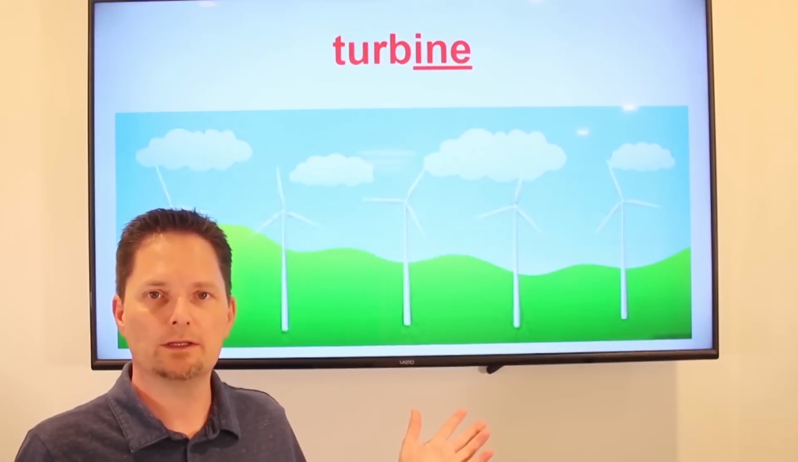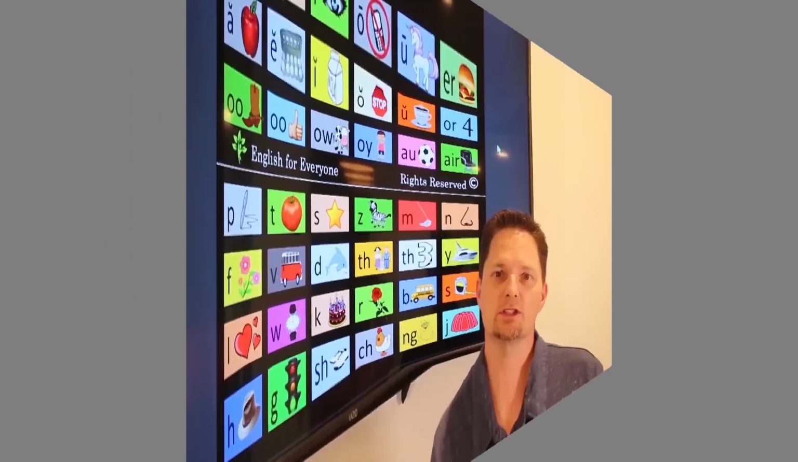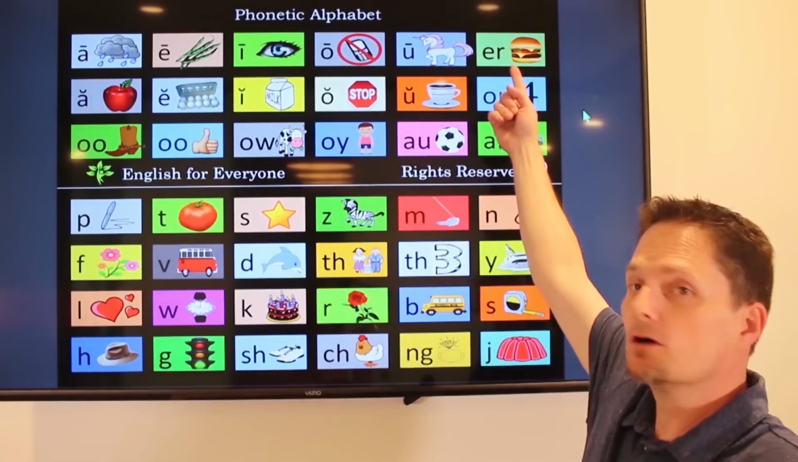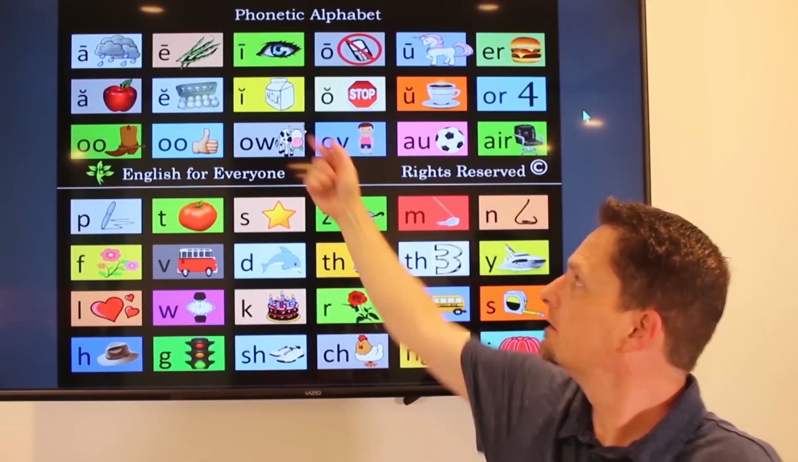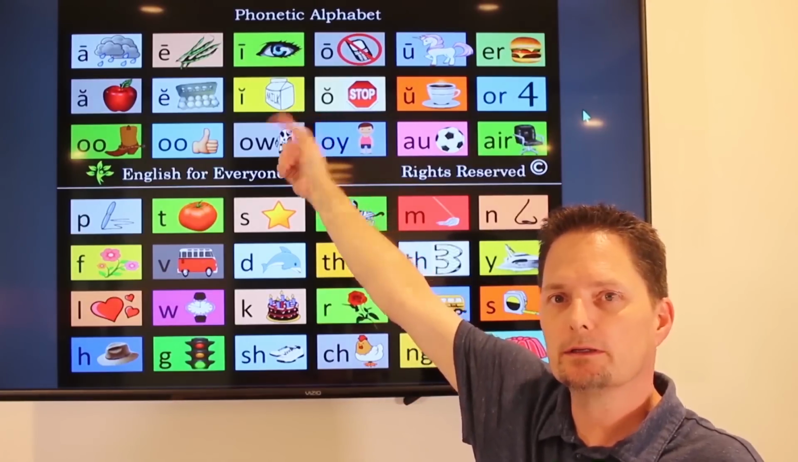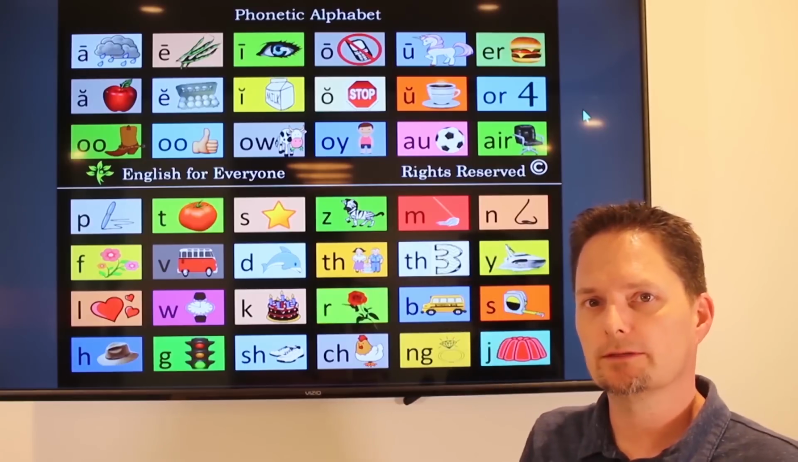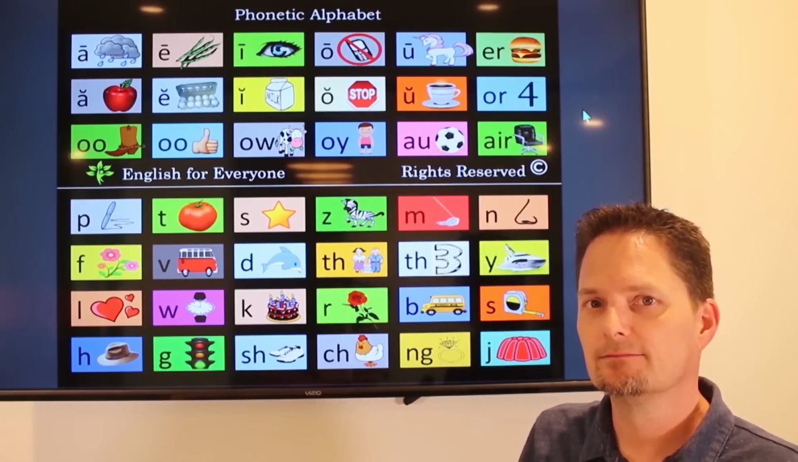Some people in America say turbine, but it's more common in America to say turban. Example, these are wind turbines. They create electricity from the wind. Pronunciation, turbine. T. Tur, b, turb. I, turbid. Turbine. Wind turbines generate electricity.